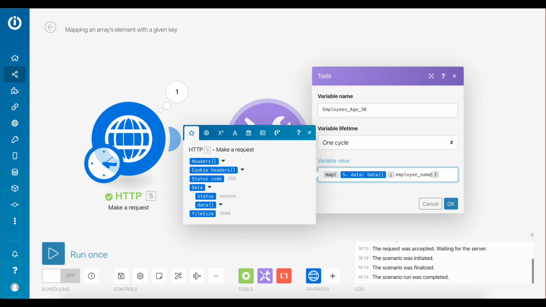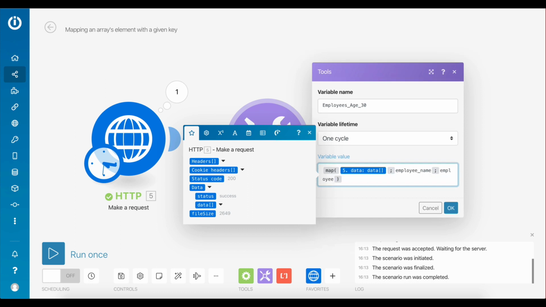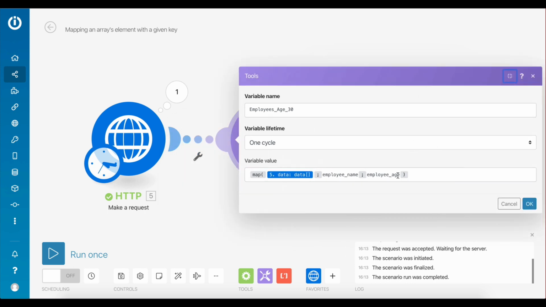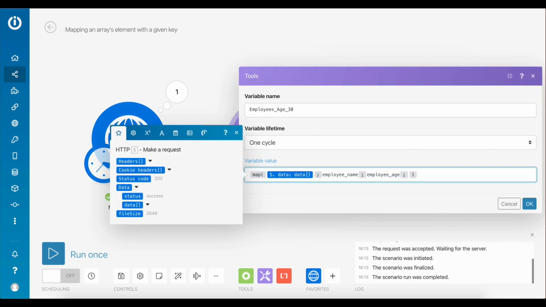The third parameter is the filtering key, which is the key or variable name you want to filter your array by. In this case, I want to filter the array by the age of the employee. I therefore type employee age. Finally, the fourth parameter is going to define the value that the entries you filter need to have in order to be accepted and returned in your search. I'm searching for employees that are 30 years old, so I need to type 30.